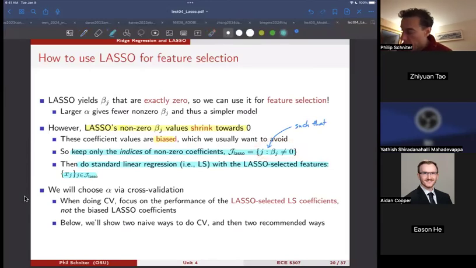Now, of course, the remaining question is, how do we choose alpha? Well, we just choose it with cross-validation. Make a grid of alpha, and we figure out the performance for every one of the alphas in between. Now, again, we have to be very careful as to how we measure that performance. And to get into this, I'll show you some naive ways to do it, which don't work as well, and then I'll show you some good ways to do it.